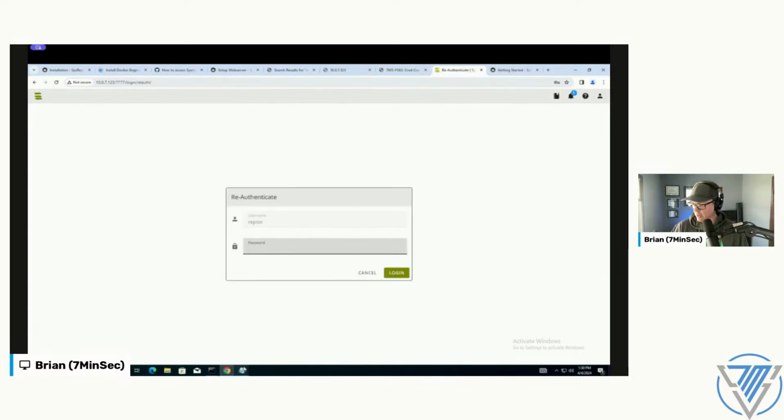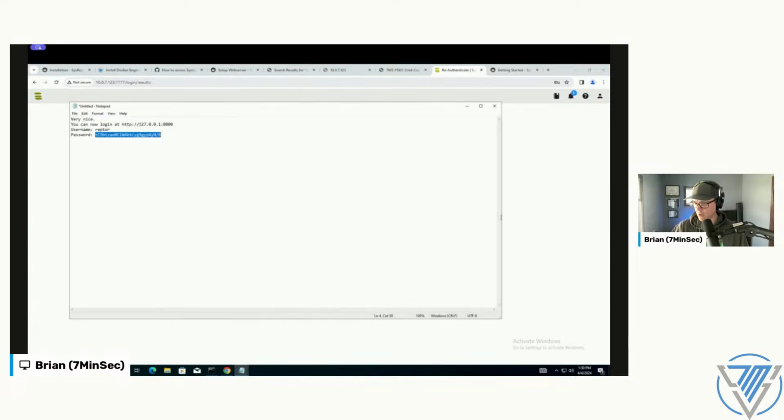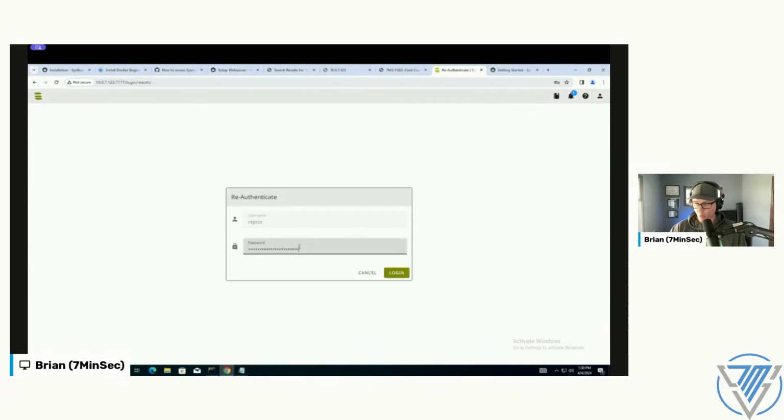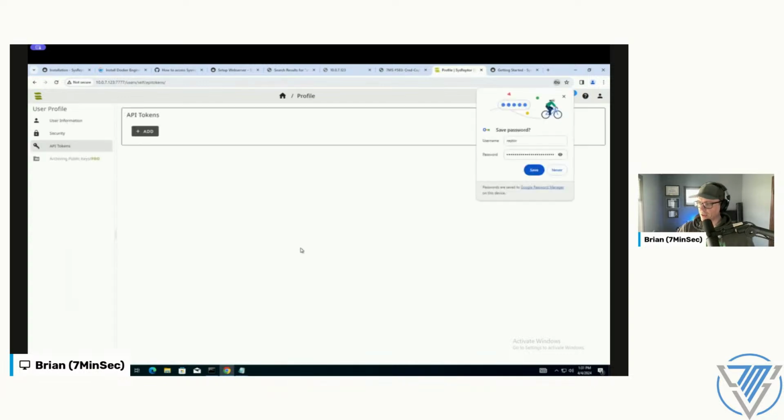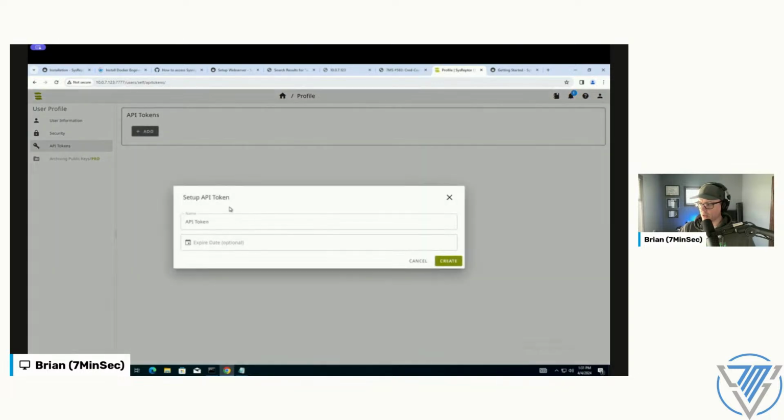Oh, I got to log in again. I like that too, right? In case my son just walked in and was like, I'm going to mess with his Sysreptor stuff. Oh, got to re-authenticate. Okay. Goodness. Okay. Let's add an API token. I like this too. You can make it expire if you want. So I've started doing that.